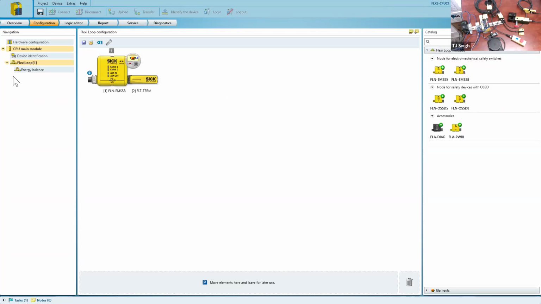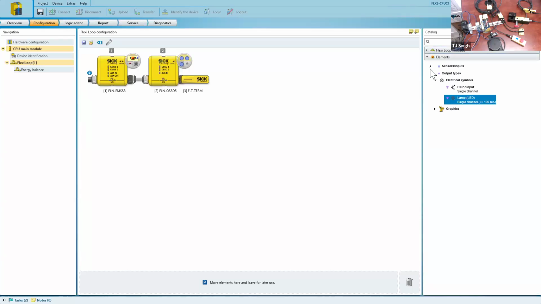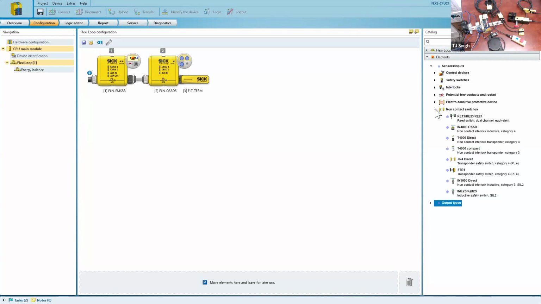So once I have this here, the next node I have is, sorry, OSSD 5. Now OSSD is obviously a dual channel safety output. And for that, I have a non-contact safety switch, which is called STR1. And if I go in the elements again, in my inputs, I already have these options right here listed for me, non-contact switches. So what I can just do is STR1, hey, I'm using this, drag it, and that's it.